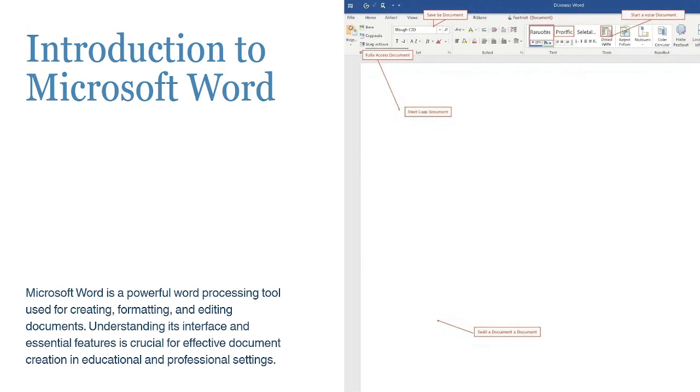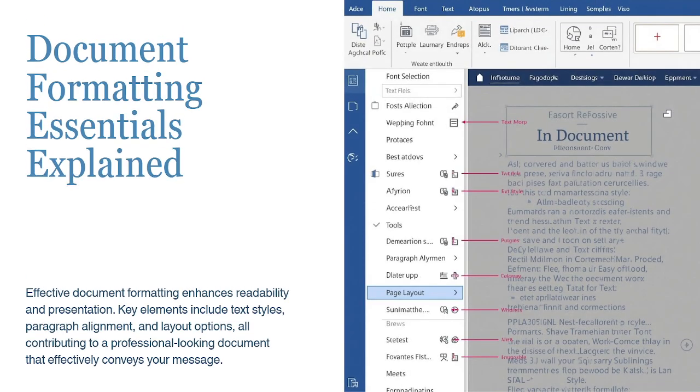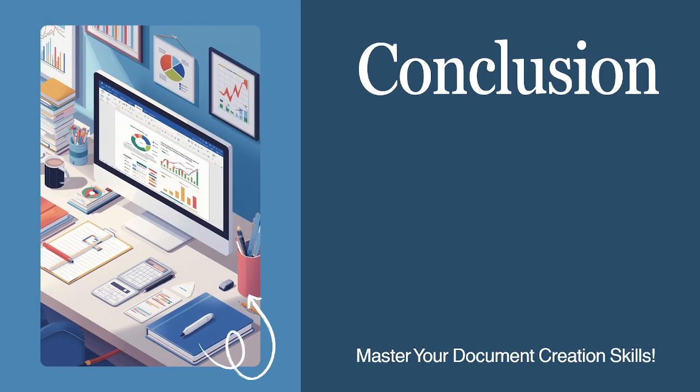Now, Microsoft Word is a powerful word processing tool used for creating, formatting, and editing documents. So understanding its interface and essential features is crucial for effective document creation in education and professional settings. I believe that whether you are new to tech or you are old, you should be able to have an idea of what Microsoft Word is about, even if you have not used it before. But it's possible that you've heard about it. So navigating through the Microsoft Word interface, we are going to go through that now. So I'm going to practicalize that now.